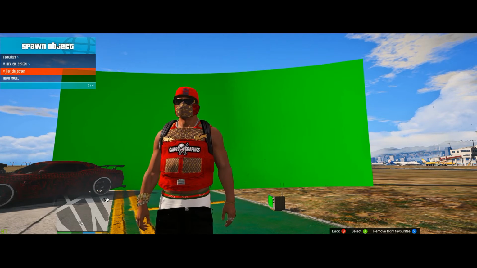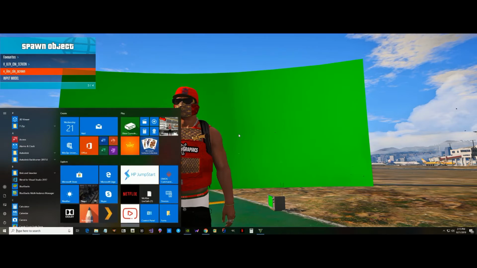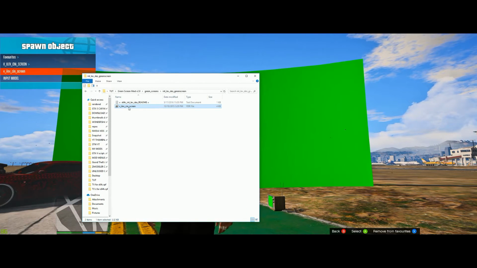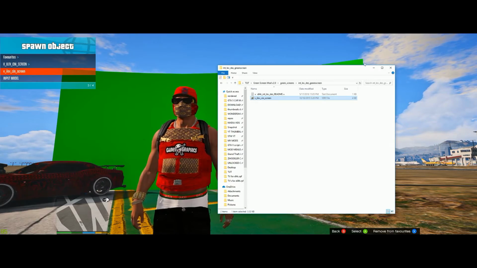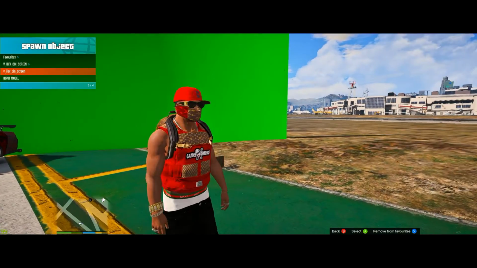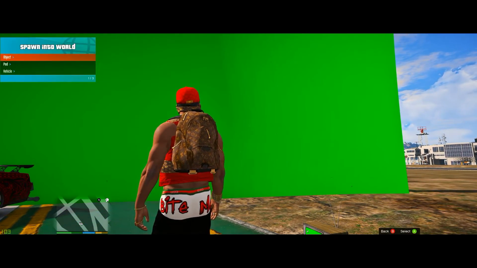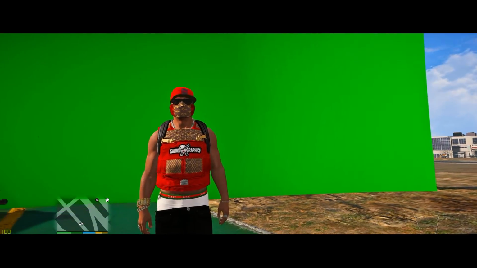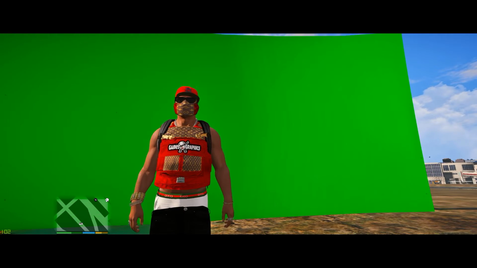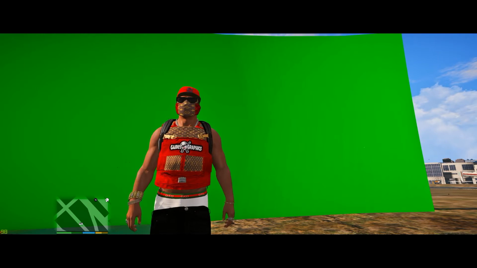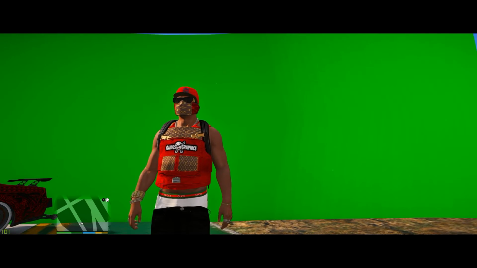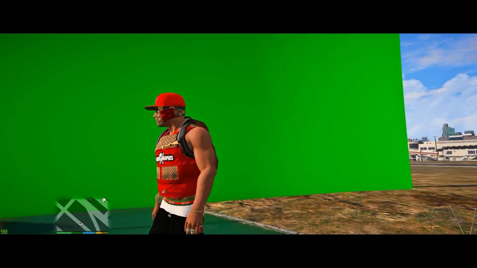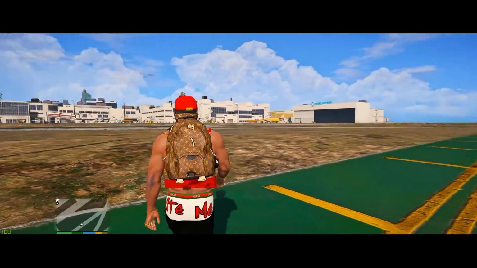If you forget the names of them, just go ahead and bring up your download folder with green screens, and look at the name of it. Once you get the name, just type it in and spawn it. That's simple. Now, to use green screens, do whatever animations you're going to have your character use, and then record it with whatever video recording software you have installed on your computer. Record it while your character is in front of the green screen doing an animation or whatever you want them doing. Then take that video and put it inside of your video editing software.